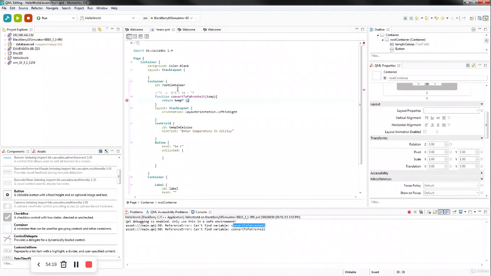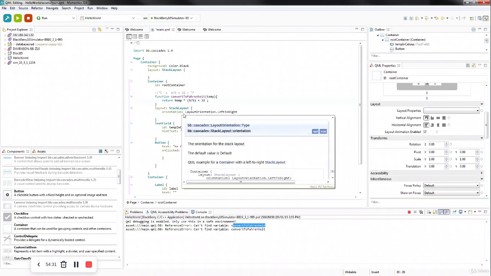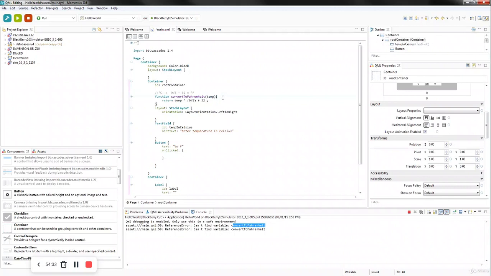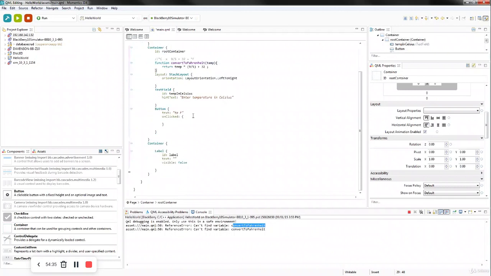So what I'm going to do is return temp multiplied by 9 over 5 plus 32. Let's do it this way. Temp. Yep, that looks good to me. All right.